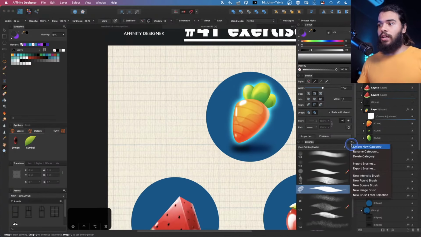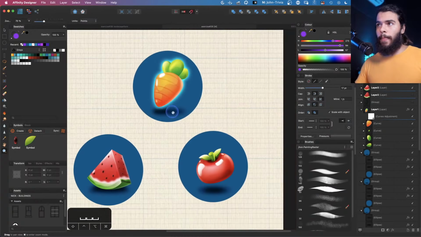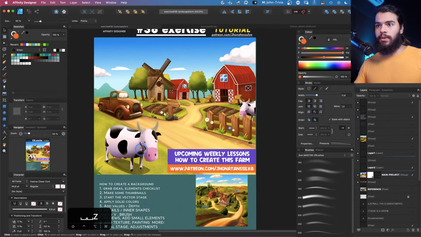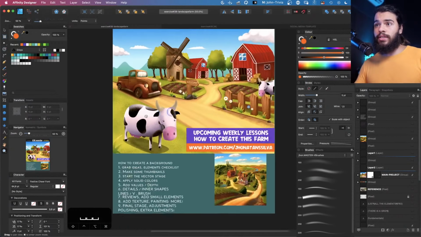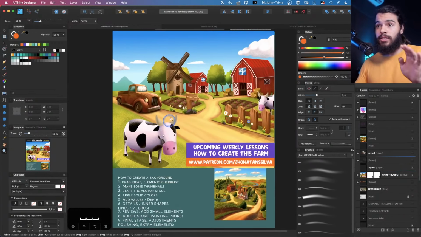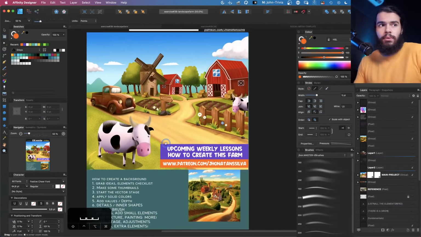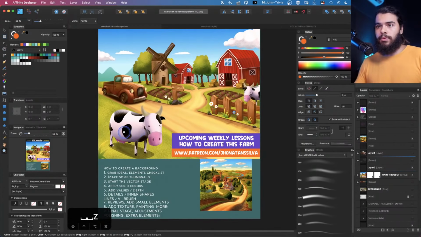We have a new functionality called New Brush from Selection. I'm going to show you how it works. For example, here I have this project that I did with the patrons. Even the performance here is pretty awesome. This is a big project, and I'm not having lag at this moment.